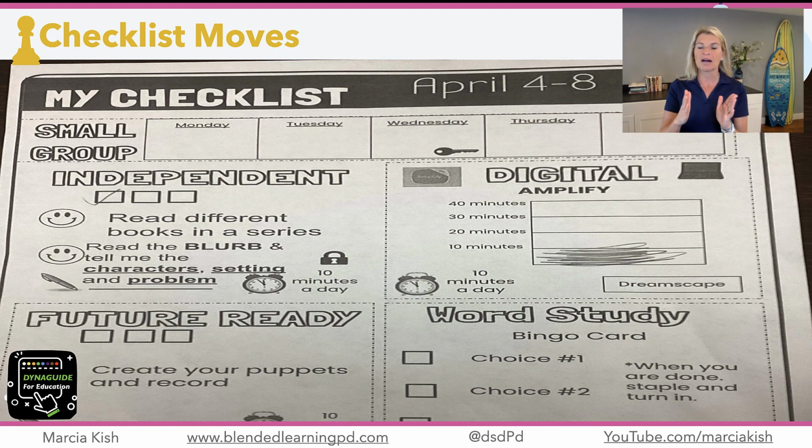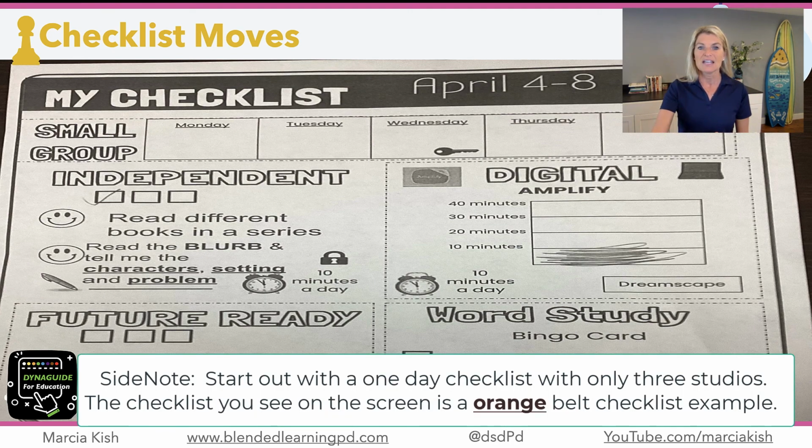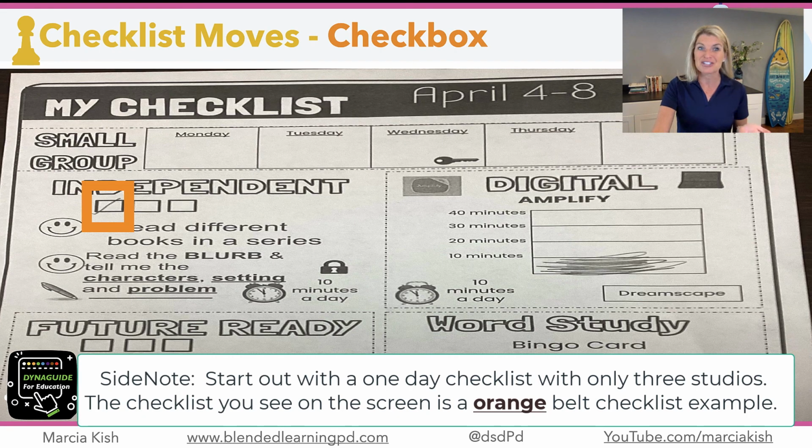Now we're going to be talking about what you should put into a checklist. So here are 10 elements to add to your checklist. Number 1, it's a checklist. There should be check-off boxes.